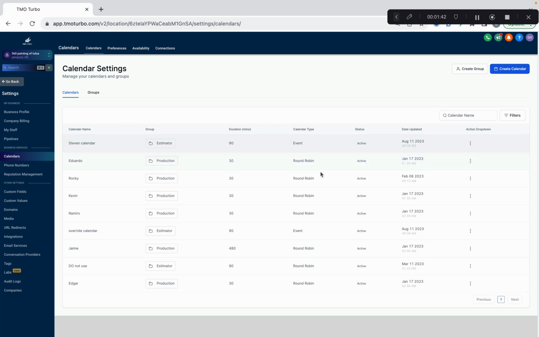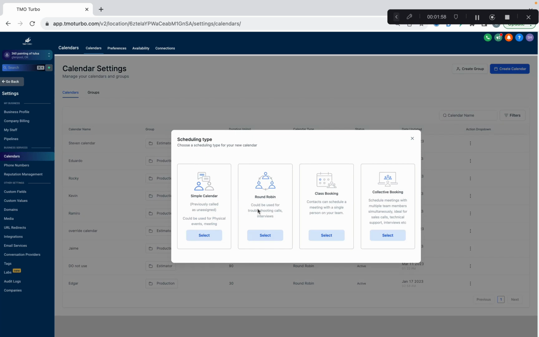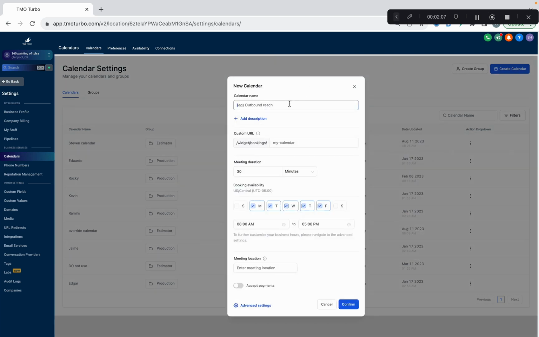Okay. Now, if you have a group of people and you're dividing them among each other, you'll want to do it in a round robin. If it's specifically for one person, then you'll do it for an event. So you'll just create new calendar. You'll select, depending on what type of calendar you want, round robin or simple event. And select it. And then you're going to fill out the calendar name. You'll give it a URL information, duration of the meeting, the days you want it to work.